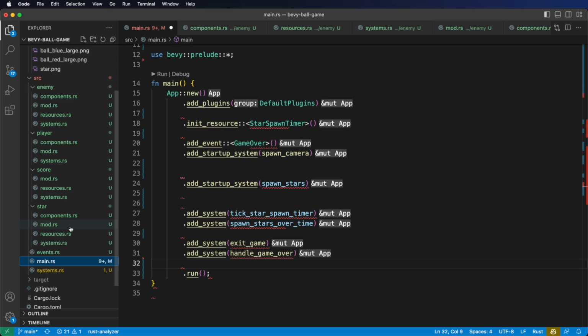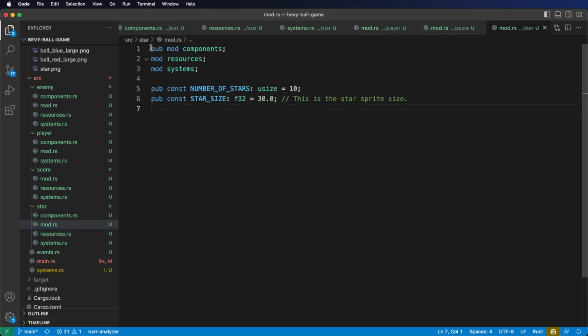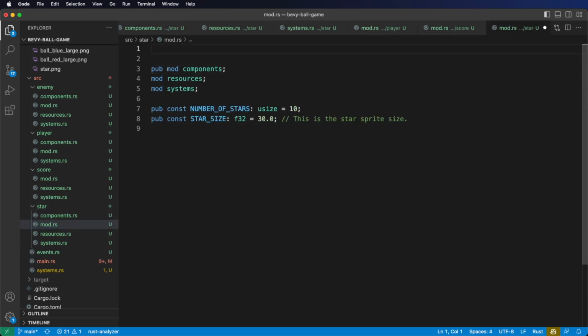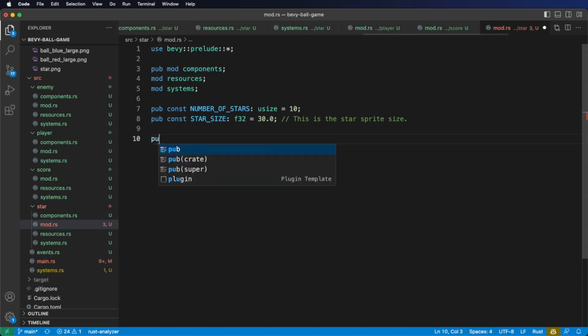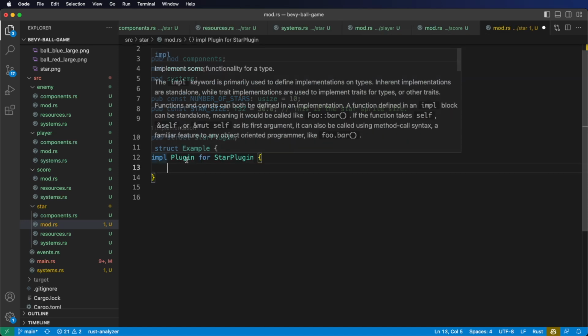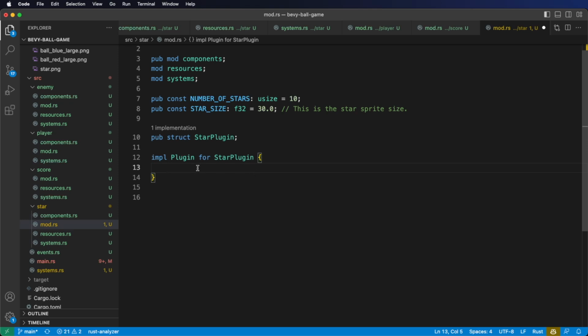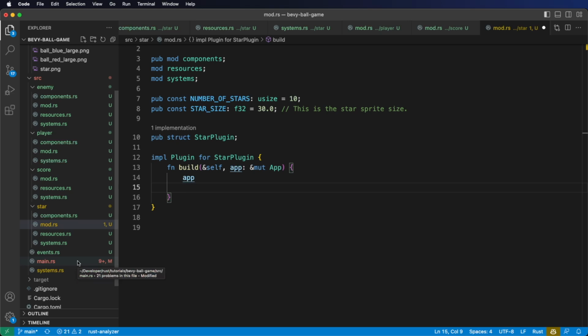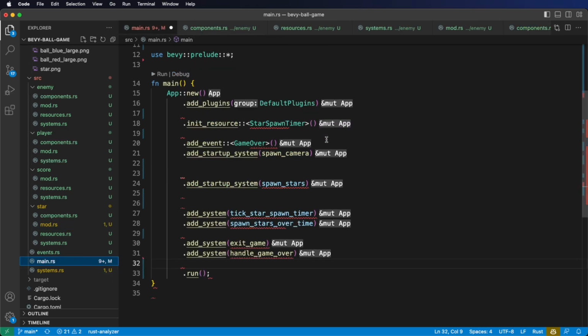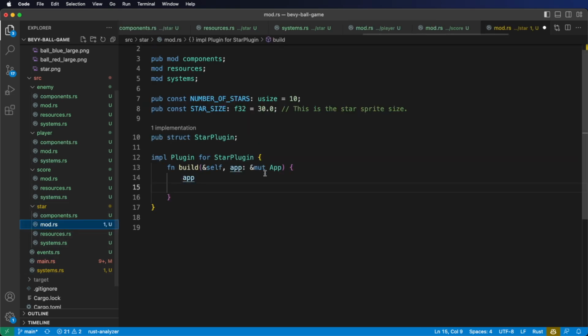Let's make the last one, which is the star plugin. First things first, use Bevy. Make the star plugin, implement plugin for star plugin. We need to fulfill the build method, app. Let's go to main.rs to see what we need. Oh, here we go. We need the star spawn timer as the first thing. Star mod app init resource.